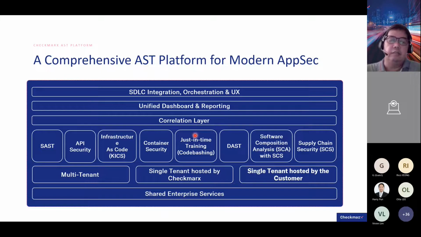It also provides just-in-time training integration, like Codebashing. You can go to interactive e-learning lessons to learn about certain vulnerabilities. Also currently available is software composition analysis, SCA, with supply chain security, to detect malicious packages and things like that. In the second half of the year, Checkmarx will probably include DAST, Dynamic Application Security Testing, on the same platform as one of the available scanners, and also API security.